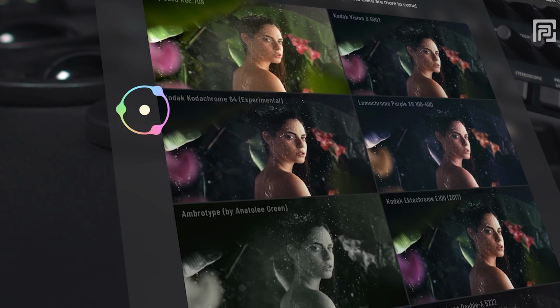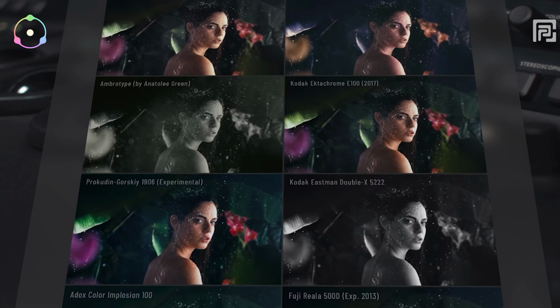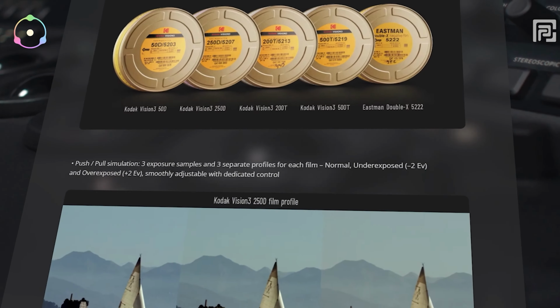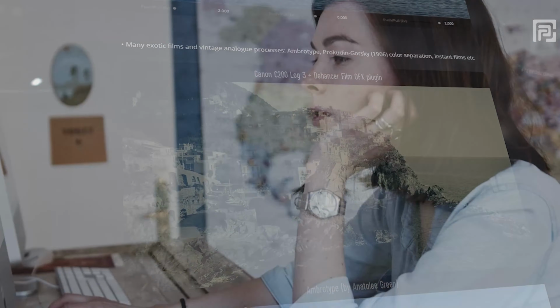We are talking about Dehancer, the film emulation plugin and the game changer that brings the timeless charm of analog film into the digital age. But does it live up to the hype? And would it be the secret sauce you've been searching for to make your visuals and pictures pop?